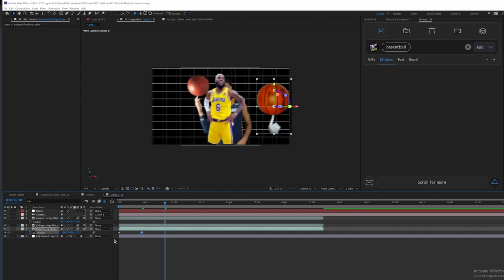And then I'm going to go another 5 frames, again with Shift Page Down, and then I'm going to move the Z coordinates again more down so it's more in front of LeBron, and then I'm going to bring it back to where it started, the center of the frame.